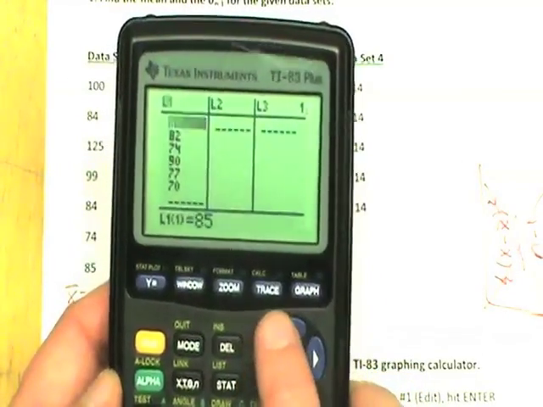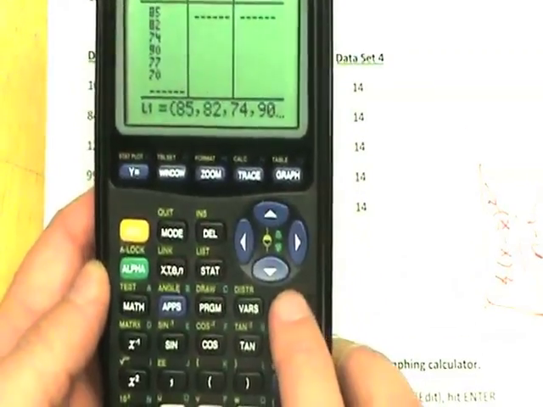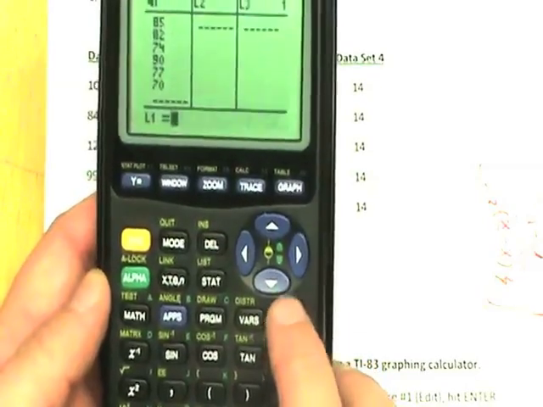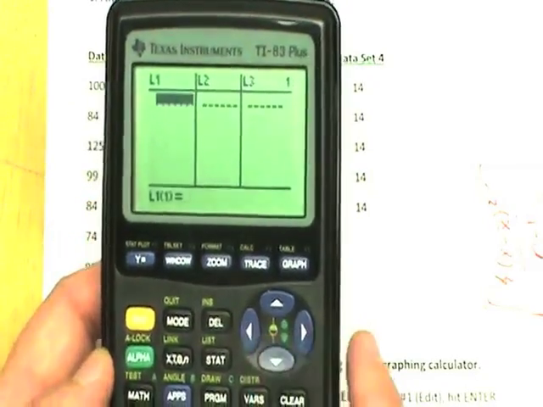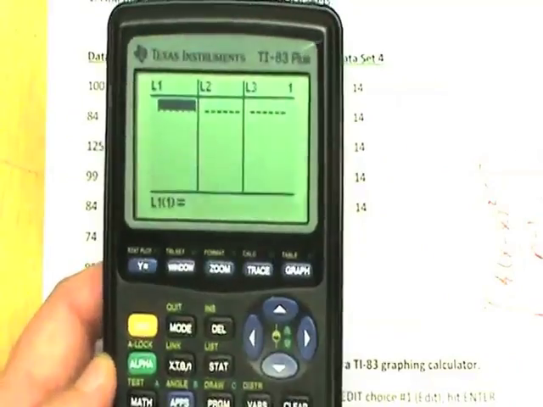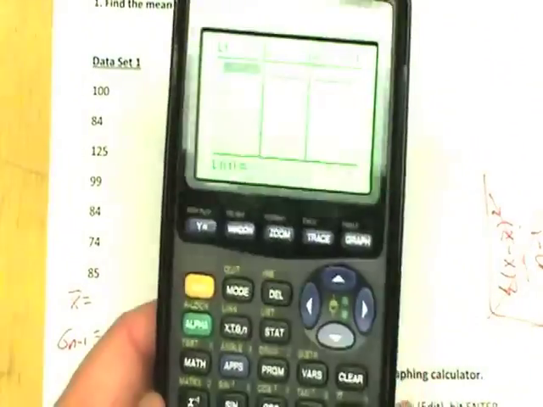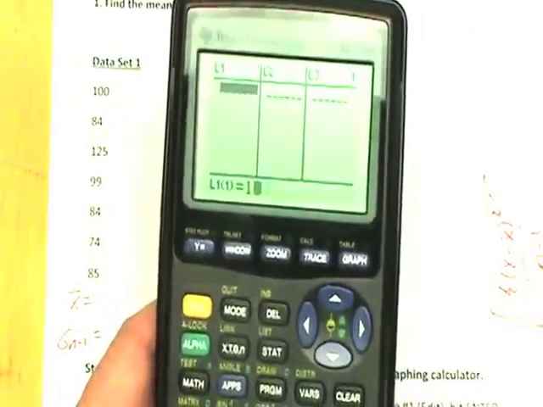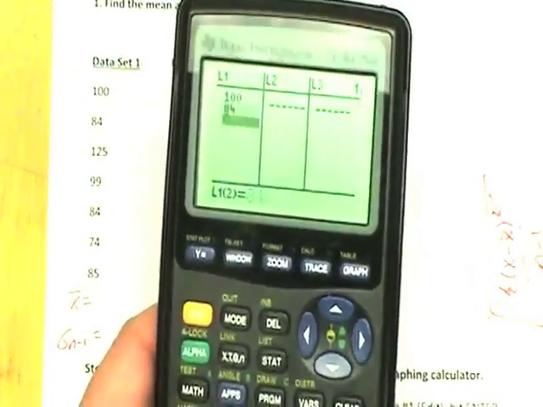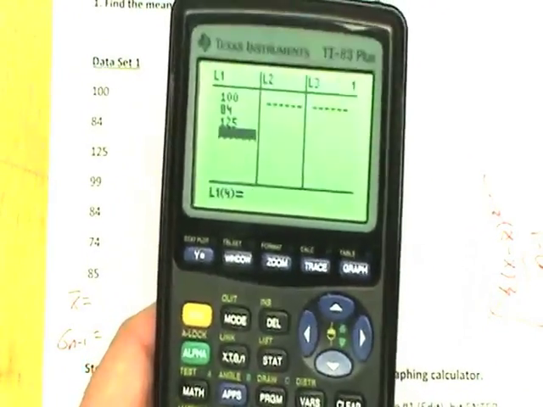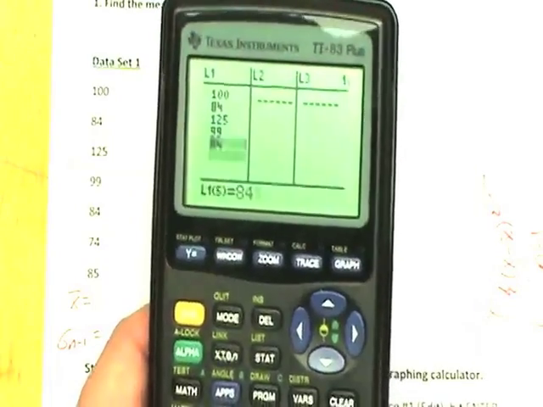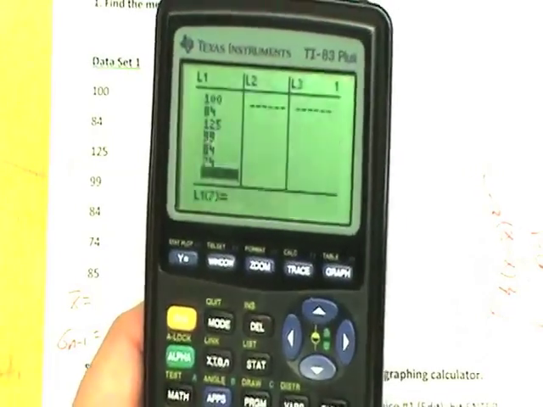So again, I'm going to left arrow, I'm going to highlight L1 because there's stuff in there, I don't want it. I'm going to hit the clear button, and then I'm going to hit the down arrow, and now I have everything out of the list. So I'm going to start from scratch. And what you do for data set number 1, basically you just put all the numbers in. So we're going to put 100 in, and then 84, hit enter, 125, hit enter, 99, hit enter, 84, hit enter, and then we're going to put in 74 and 85.